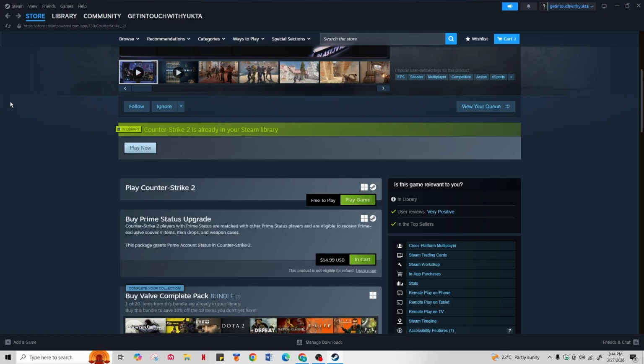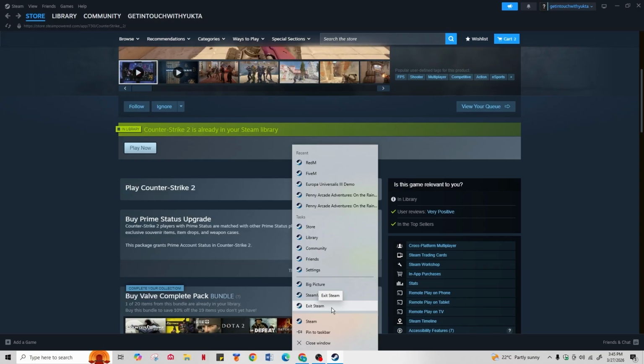Open your VPN and connect to Singapore or any other country that you prefer. Then close Steam completely by right-clicking on the Steam icon in the system tray and selecting Exit Steam. Make sure that you're still connected to the VPN, and then reopen Steam and log in.